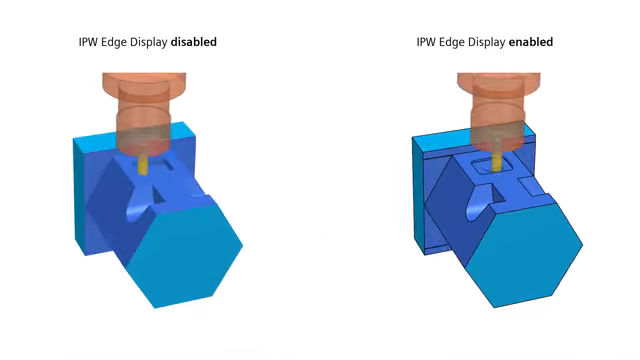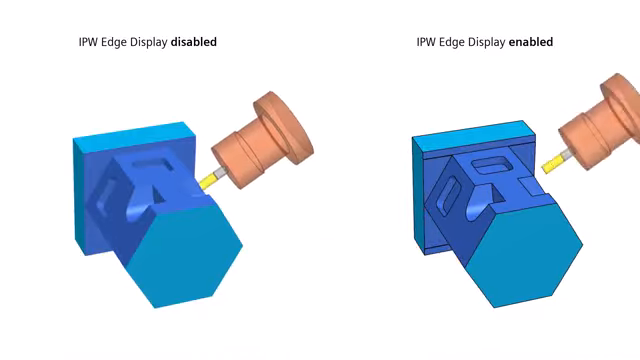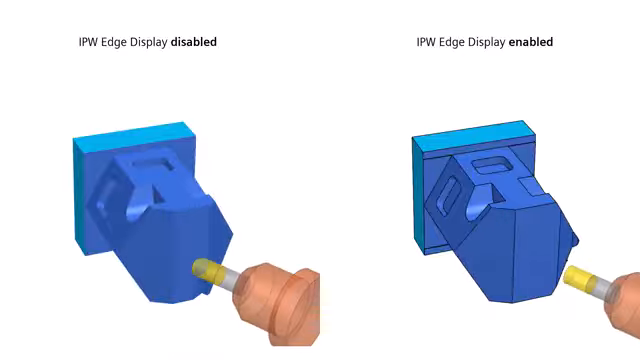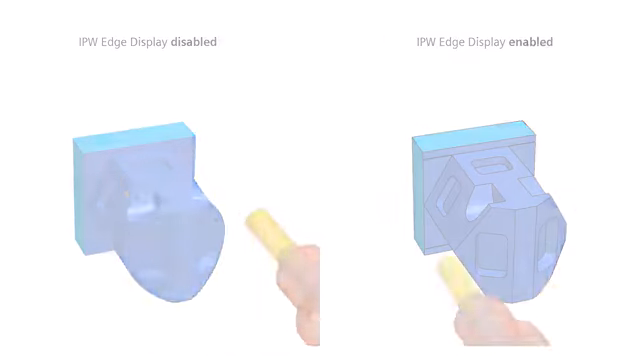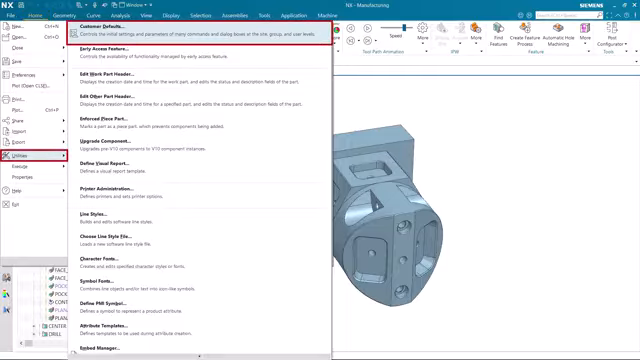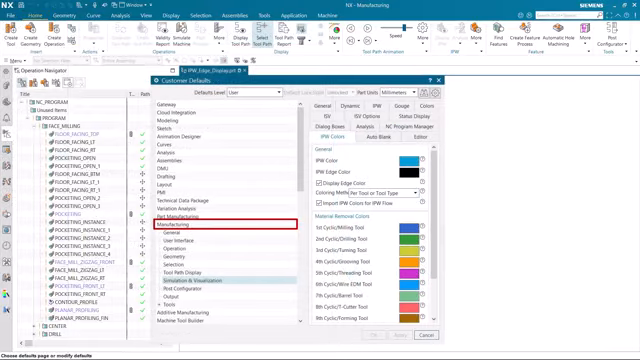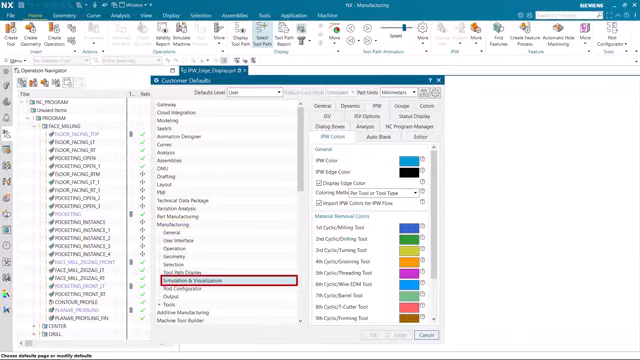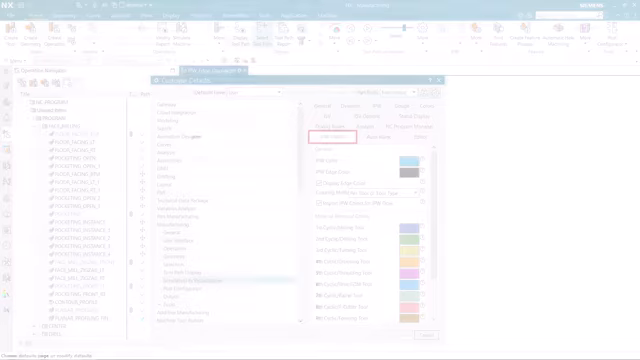This functionality can also be used in combination with IPW Color and IPW Translucency customizations. Click on the Home tab and navigate to Utilities, Customer Defaults. Under Manufacturing, Simulation and Visualization, the IPW colors can be modified.